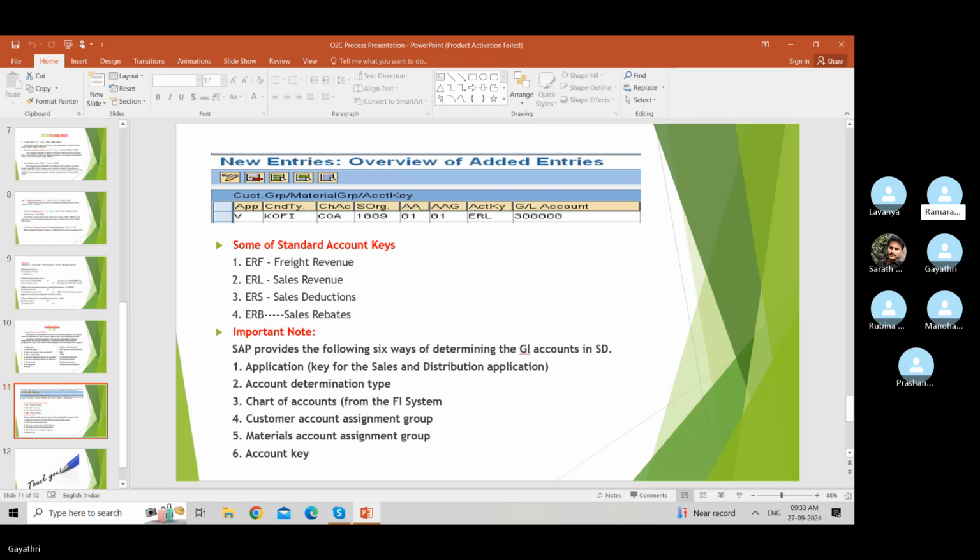And the important points we will discuss. SAP provides the following 6 ways of determining GL accounts in SD. First one is application, that is a key for sales and distribution. Account determination type and the chart of accounts. Customer account assignment group. Material account assignment group. Account key. These are the 6 important points we need to know before configuring the integration part, the VKOA.